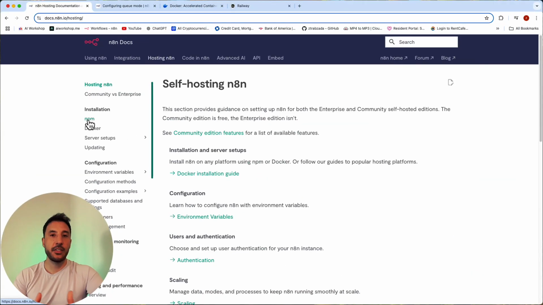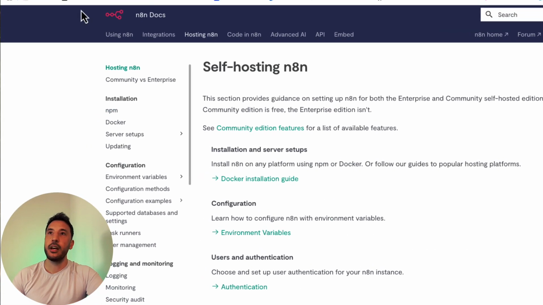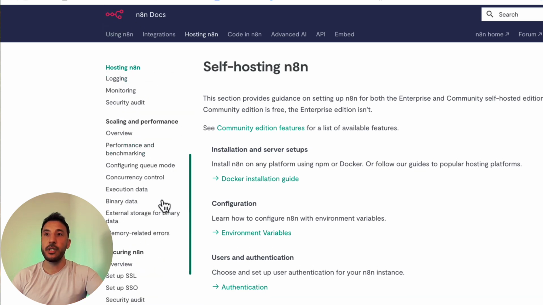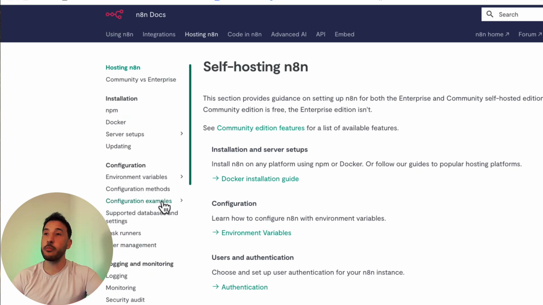All right, so n8n has really great docs on docs.n8n.io/hosting. So there's a lot of great guides there that talk about the different options that are available, but I'm gonna choose and talk about the 5 most popular ways to self-host n8n.